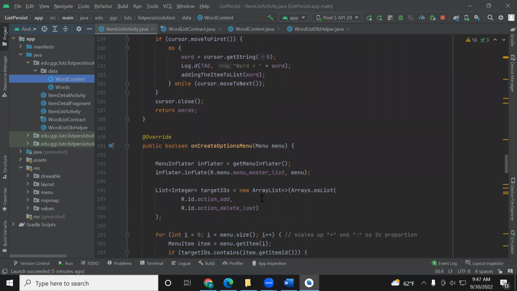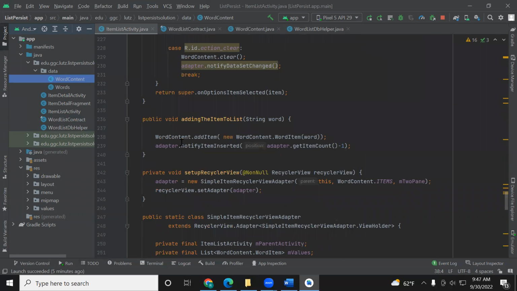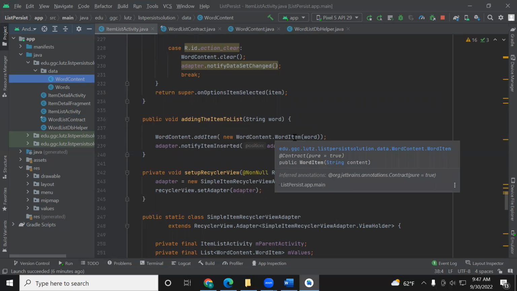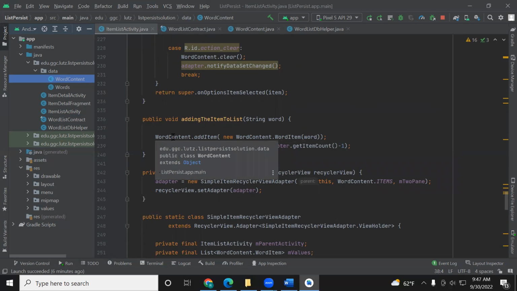So that is a simple method. Word content dot add item. New of word content dot word item word. So we are passing the word, newly read word to the word item constructor and creating a word item. And that word item is added to word content.